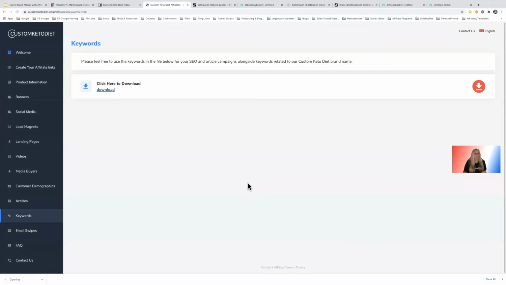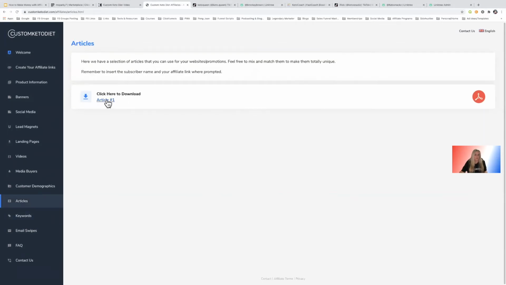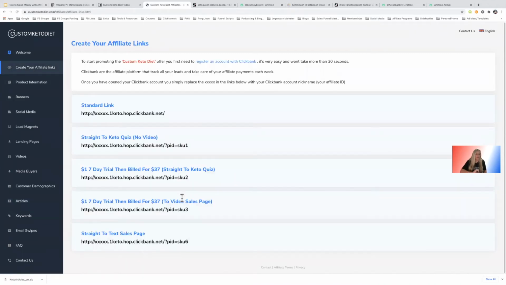So they're giving you the keywords for you to put in any review videos, any blog posts that you want to write. These articles, these are blog posts, so that you can go ahead and put a blog post along with your affiliate link. So they give you all of these tools to help you sell their product. Obviously the more money they make, the more money you make. So the better you are at selling this, the more money they make.